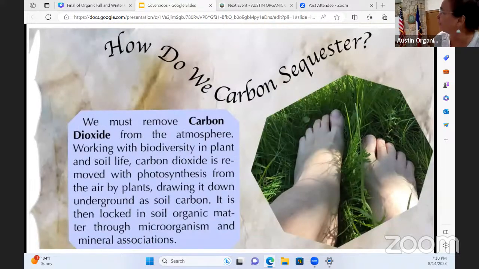So how do we sequester carbon? Or is it called carbon capture? I looked this up today. Carbon capture is actually the way they capture carbon from industrial emissions. Sequestering carbon is actually the biological way of saying capturing carbon. It's the removal and storage of carbon dioxide from the Earth's atmosphere.